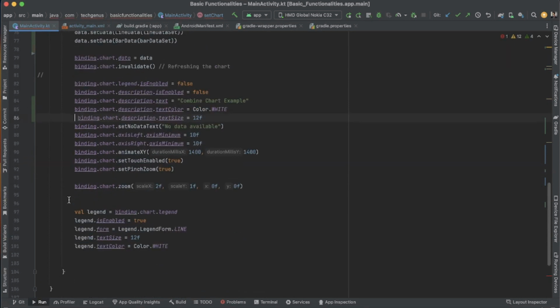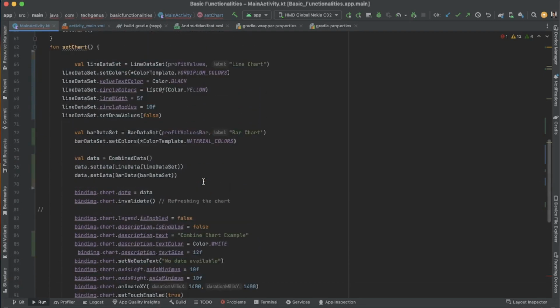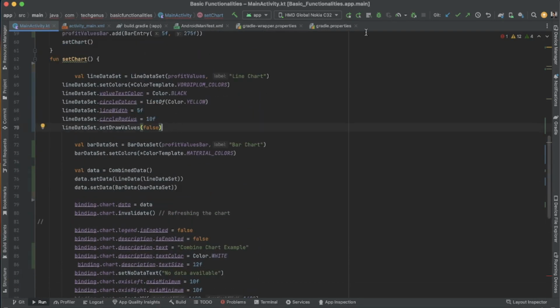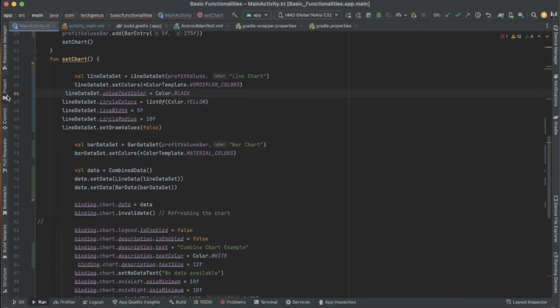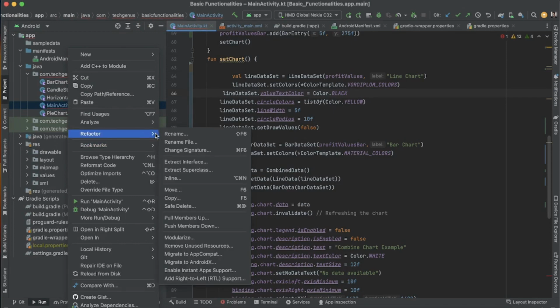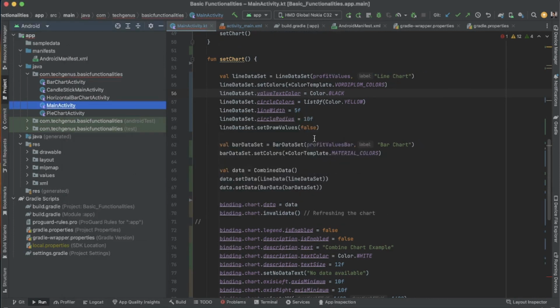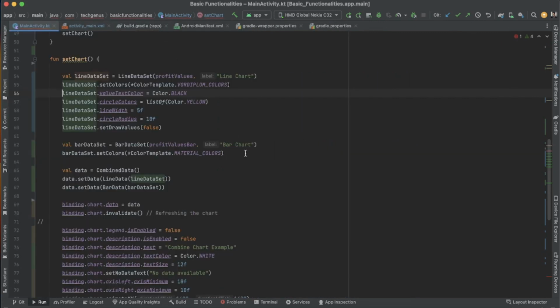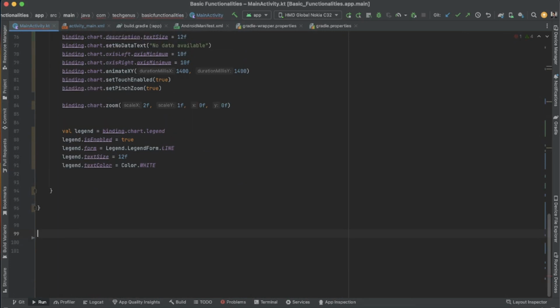So that is, we have a setup for combined chart. It will be at this point. So now we have completed this. We can optimize this. This is it. We have a few errors. Oh, okay. Because we deleted this.